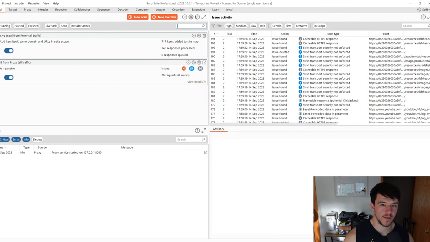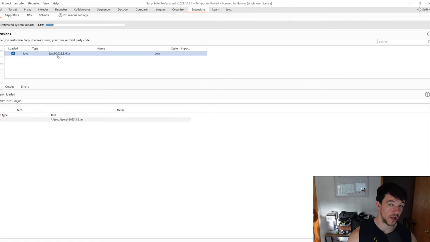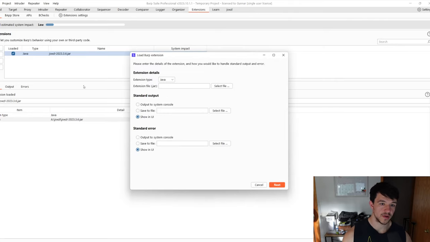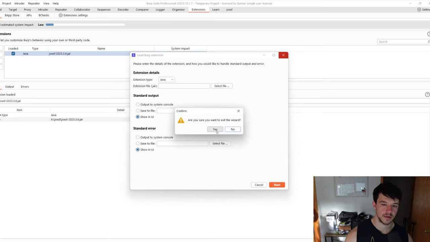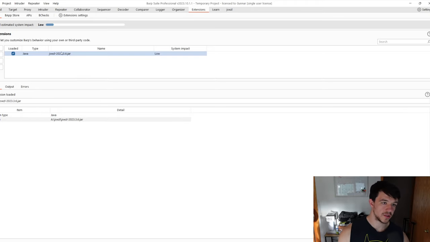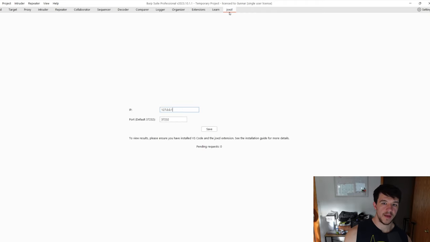In Burp, you have to download the extension that comes with it. It's just a jar file. All I do is add it right here under Java, select the file, and it loads, and you'll see it there when it's done. I already downloaded it. Then you'll see the little pop-up over here where you can put in the IP address. I just have it running locally, and then the port that you're running it on. You can save if you change it.